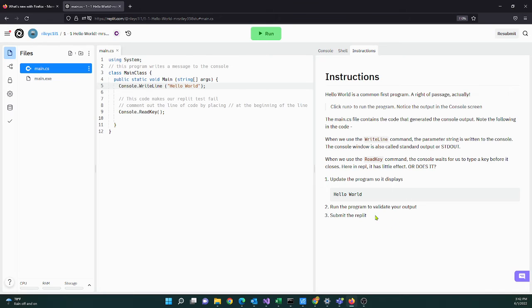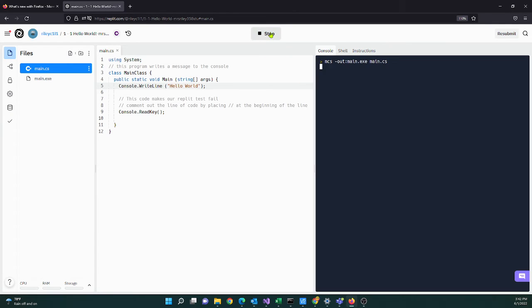So I'm going to go ahead and run my program again. I see my output now says hello world. I'm going to press enter to finish. Now I'm ready to run my tests. So I'll click on the tests icon and run the tests.